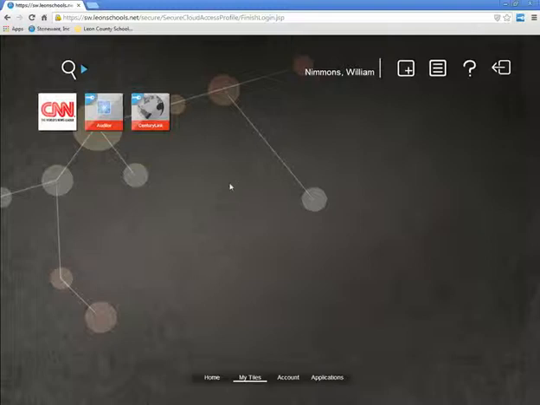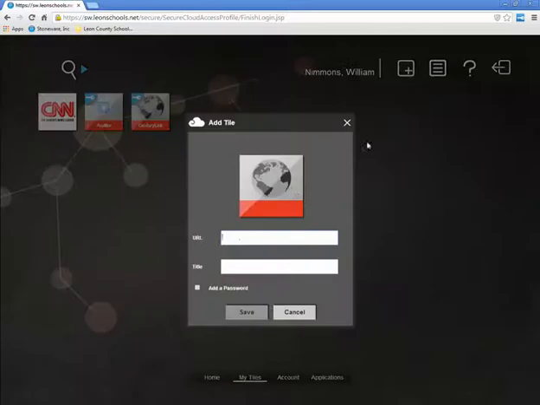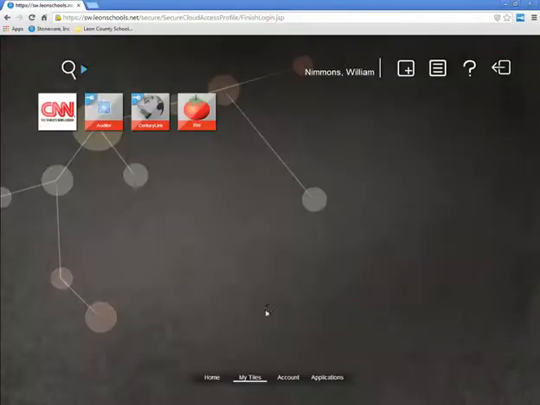But to add a simple website, for example, let's say I just want to add one of my favorites. I'm going to add a tile here, and I'm going to type in the URL, www.rottentomatoes.com. Hopefully I spelled that right. And it's going to notice what I type here shows up there. And I'm going to say save.